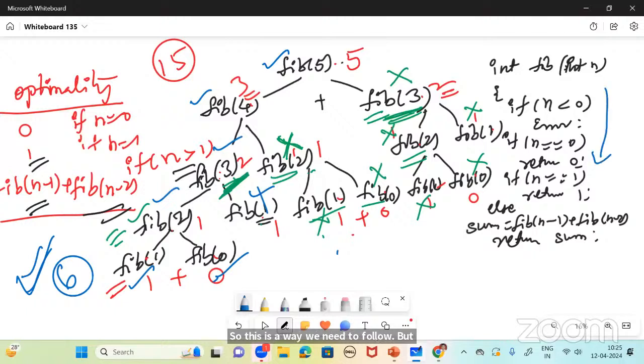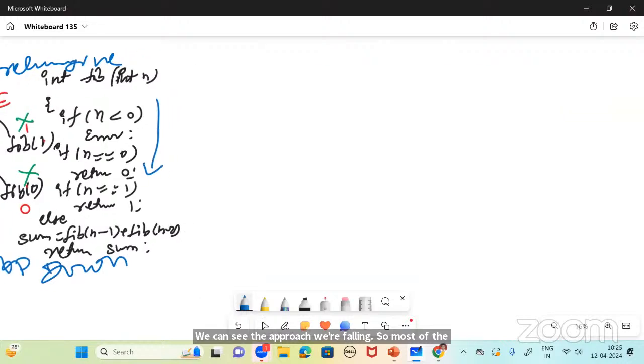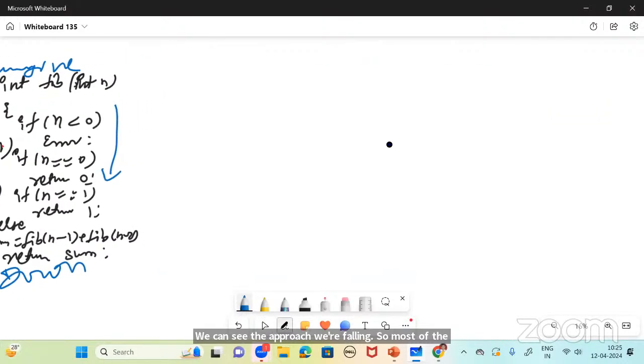But here we are following the top-down approach, and we are also saying that it is a recursive approach we are following. In most cases, dynamic programming is not done recursively; it follows an iterative method.